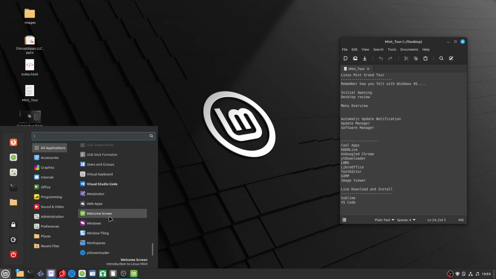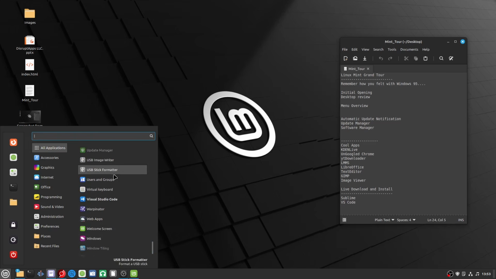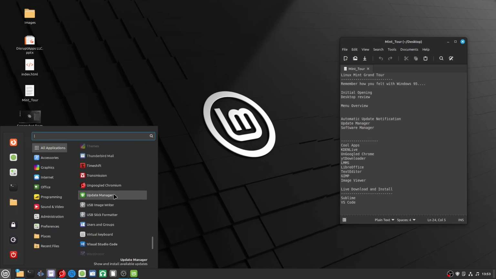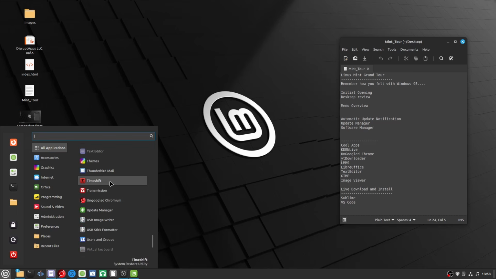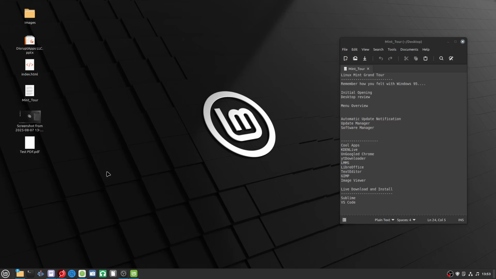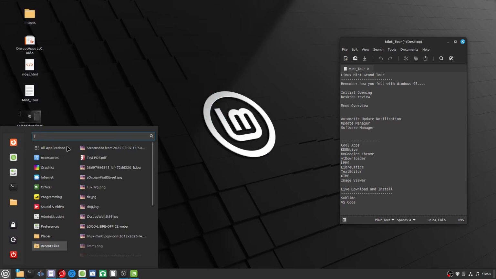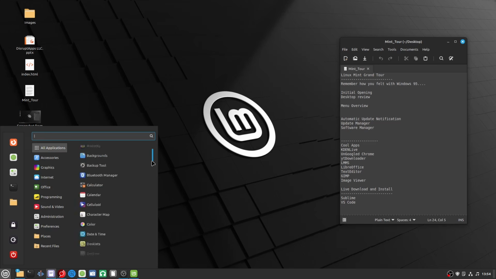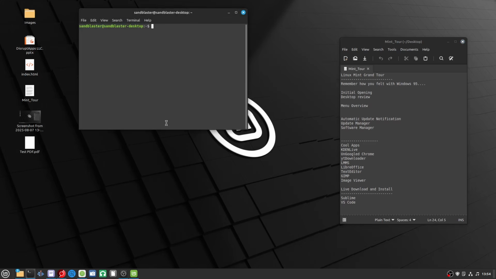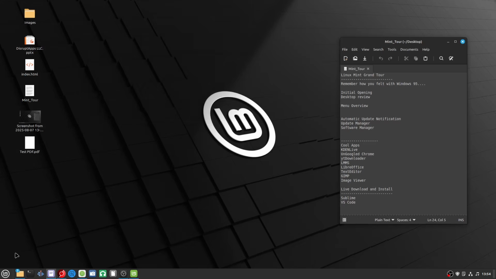Workspaces, I'm not sure what that is. Windows, welcome screen, web apps, Visual Studio Code, virtual keyboard. You've got tons and tons of cool stuff. Thunderbird Mail, I've never really used that. I've used it a few times in the past, but that lets you, if you're into that kind of thing, have an application for that. Of course, you've got your terminal. This is where you want to do commands if you're familiar with Linux commands.